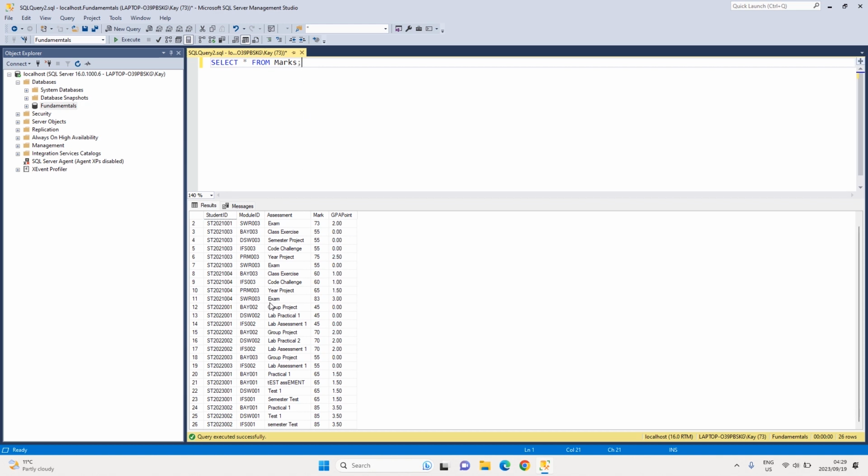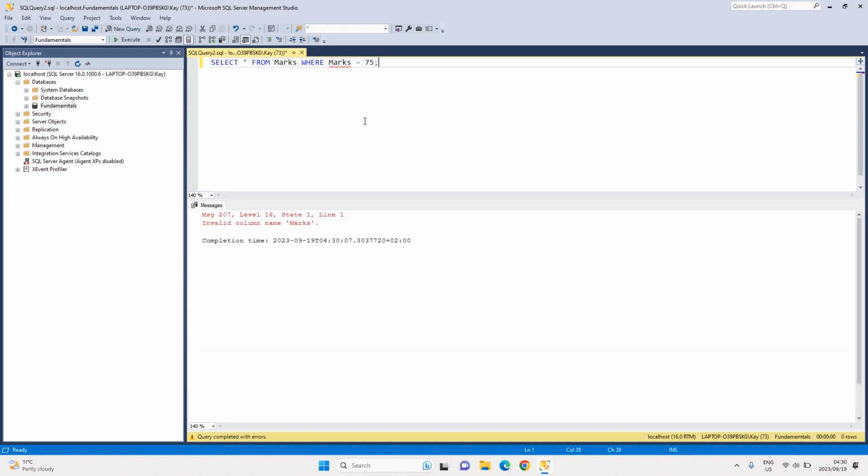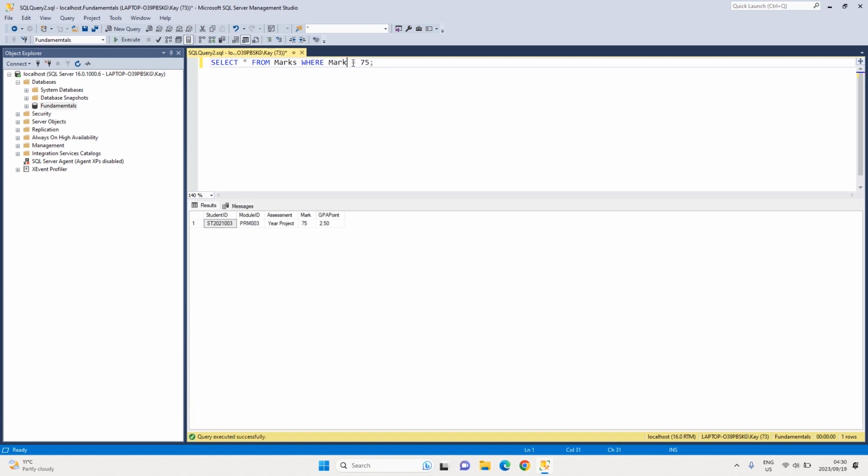But imagine if I wanted specific rows. This is where a WHERE clause comes in. Imagine if I wanted only the marks that were of a certain mark, or were below a certain mark, or were of a GPA point. With the WHERE clause, it's actually a condition, and you can specify it on whatever column you want. So in this instance, I'm going to write a WHERE clause. Let's say I want to select the rows where the mark is equal to 75. Oh, sorry, I think it's mark, not marks. Where the mark is equal to 75.